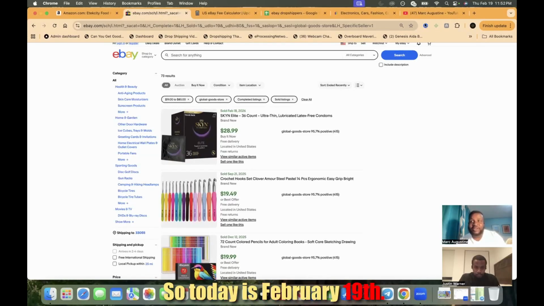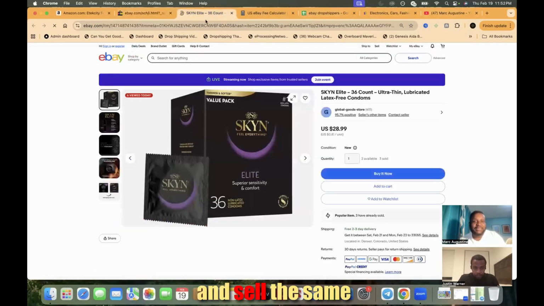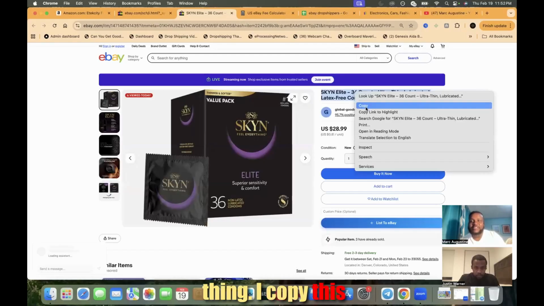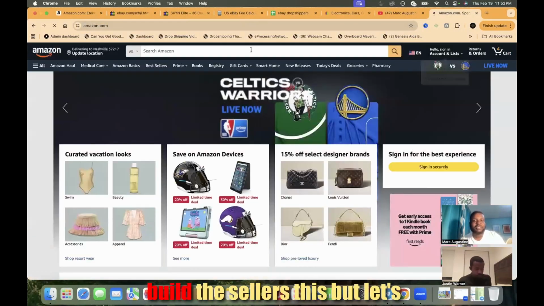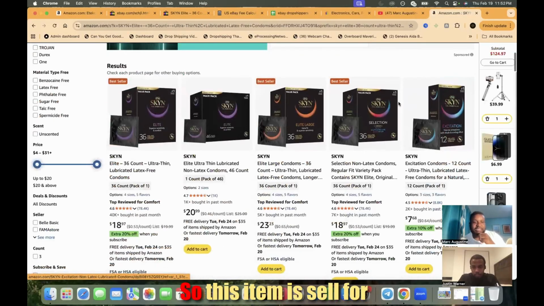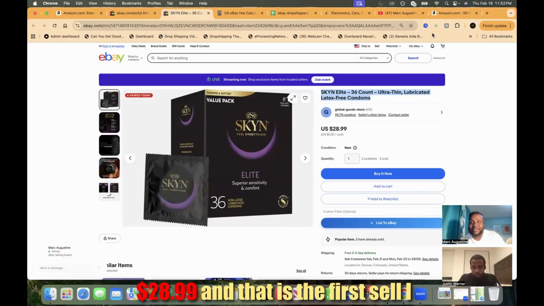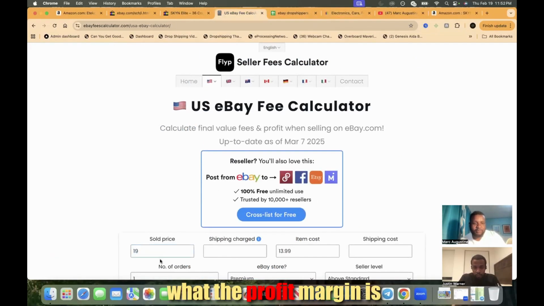So today is February 19th. This item that sold on February 18th, I would see if I could source that and sell the same thing. I copy this. I'm doing a little more than I expected. I just wanted to show you how to build the sellers list. But let's see if we find this item. So this item is selling for $18.97. He's selling it for $28.99, and that is the first seller I found. So let's see what the profit margin is.